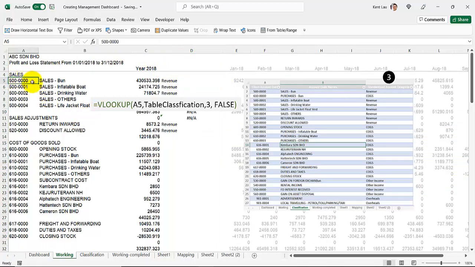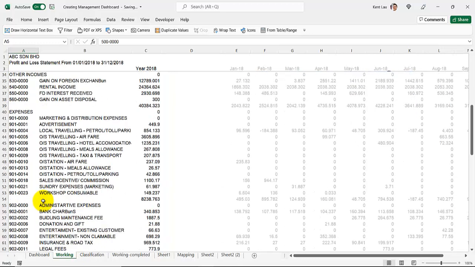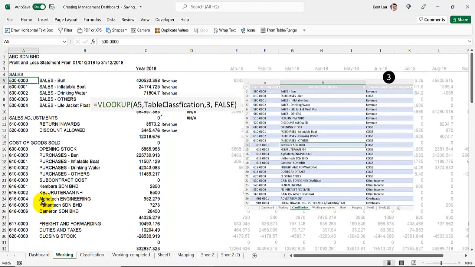Now both sides must be exactly matched. Previously this could not work because there was a space in front and a space at the back. Now both are okay.